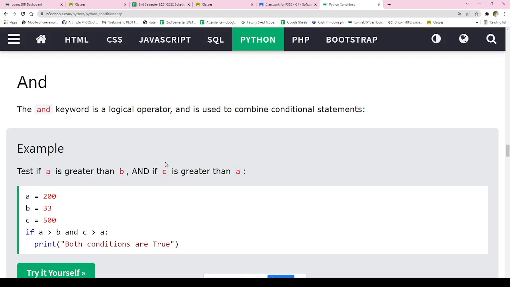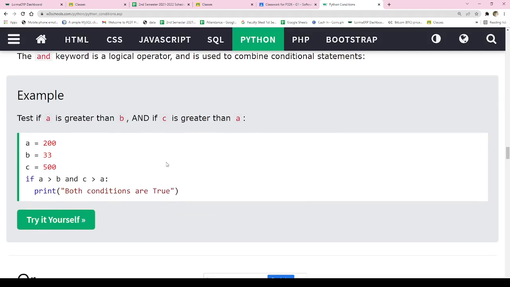Next is AND. The AND keyword is a logical operator and is used to combine conditional statements. So test if A is greater than B and if C is greater than A. So both. So for the AND, take note if you are using the AND, both conditions should be true. So dapat yung dalawang condition is tama. Okay? Dalawang condition is tama para i-display ito.